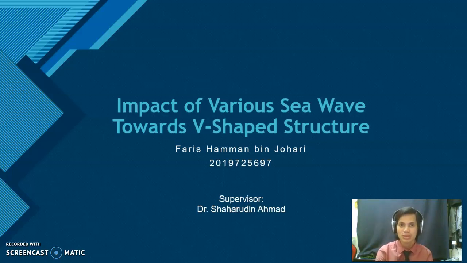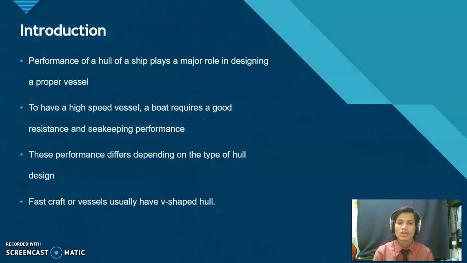I will be presenting my final year project's proposal titled Impact of Barrier Sea Wave Towards V-Shaped Structure. This project is under the supervision of Dr. Shaharuddin Ahmad. In this modern era, a lot of high-speed vessels or high-speed craft have been introduced to us throughout the whole world. Each of these vessels and craft has different performance.